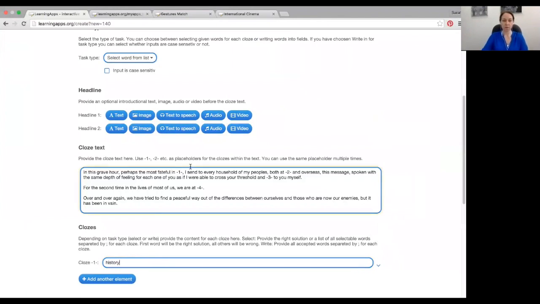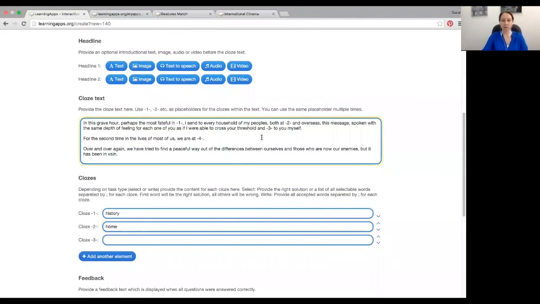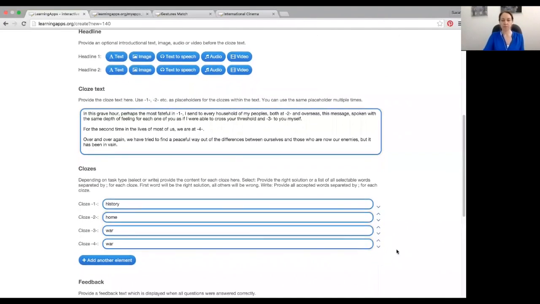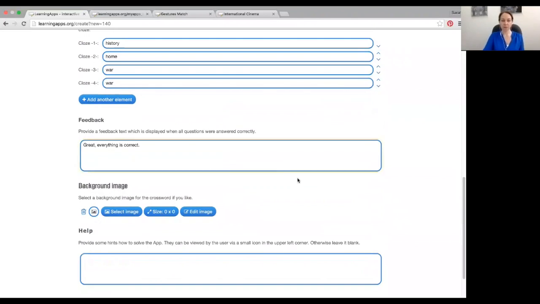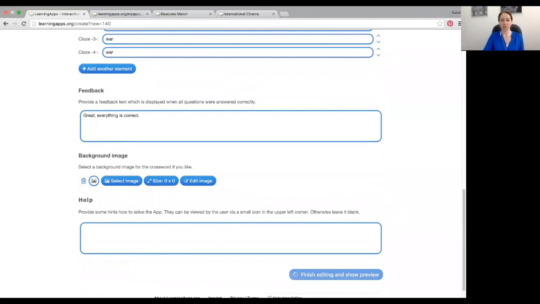So close one, this is where my first dash goes. And my second dash is here. Okay. And okay, so there we go. And feedback is okay. I can choose a different background image. I'm just going to leave it as it is. And I'm going to finish editing and show preview.